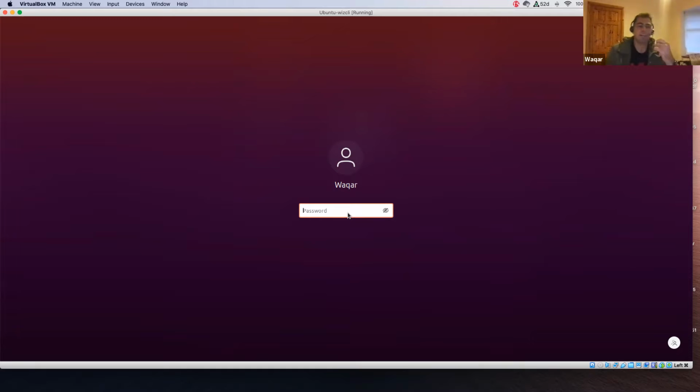So I am sharing my screen. Is it visible to everyone? Yes, you're showing Ubuntu, a virtual machine. Yeah, that's Ubuntu. Okay, perfect then. So I'm just going to log in.